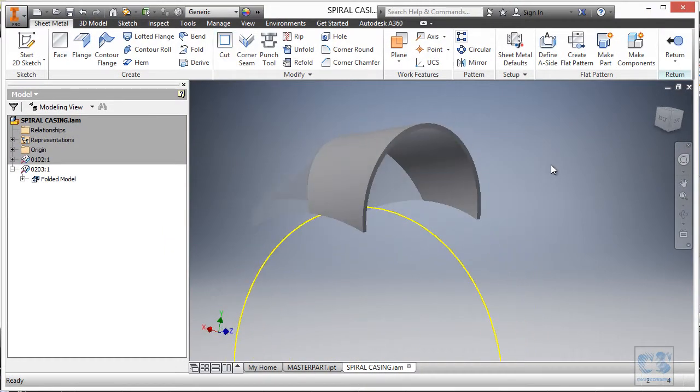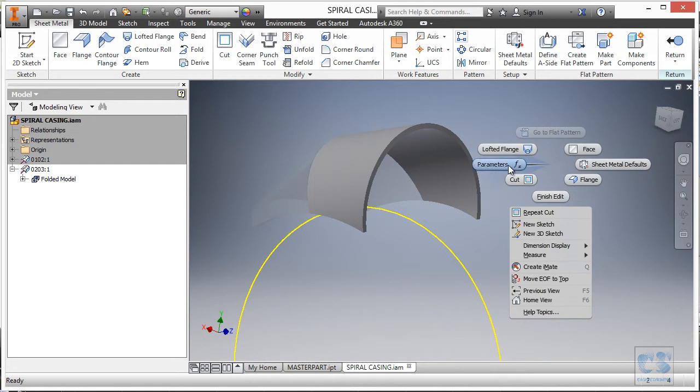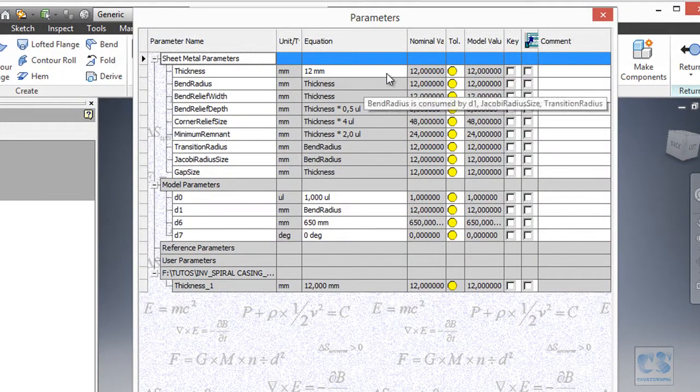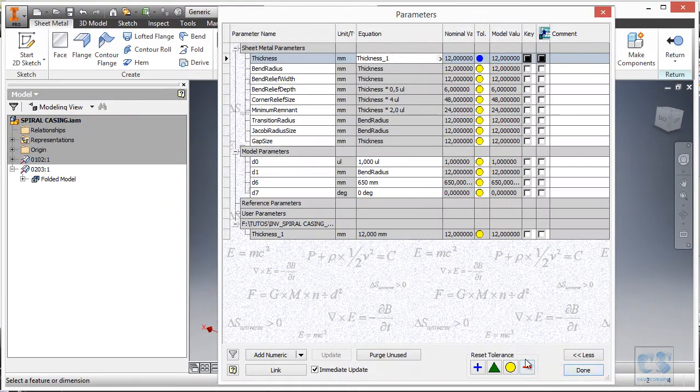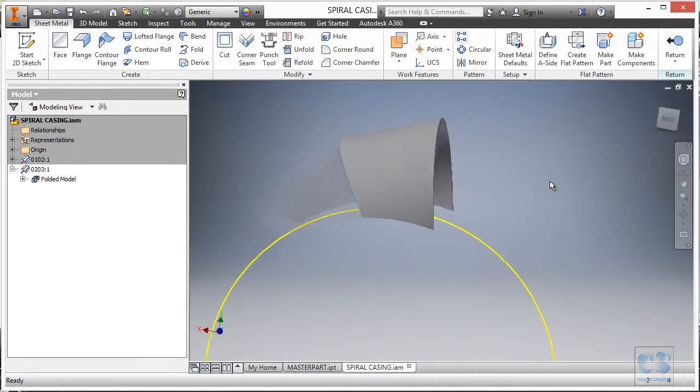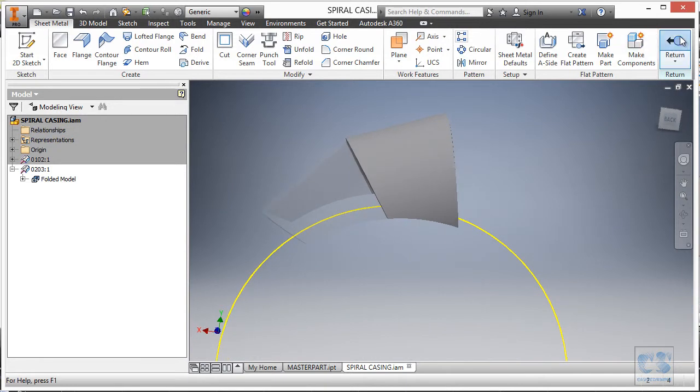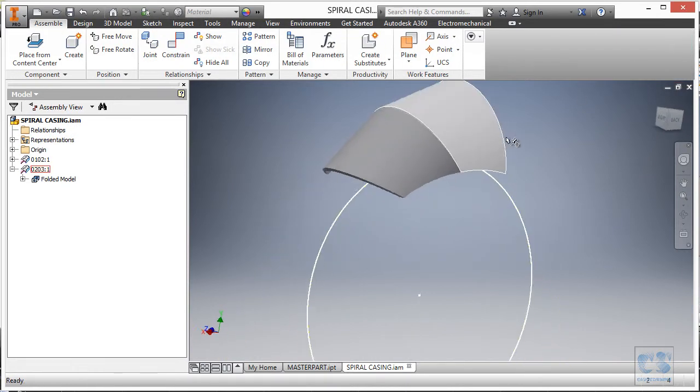Now the last step is to link the parameters. So again, marking menu, parameters, and we will link the thickness to this one, and done. So the second part is done. Then we return to the assembly.